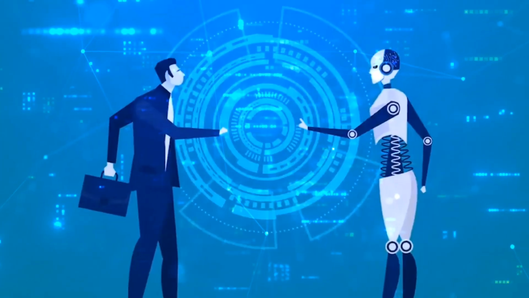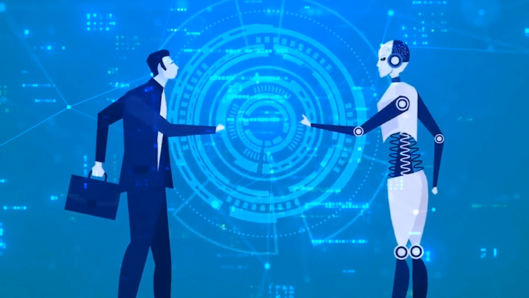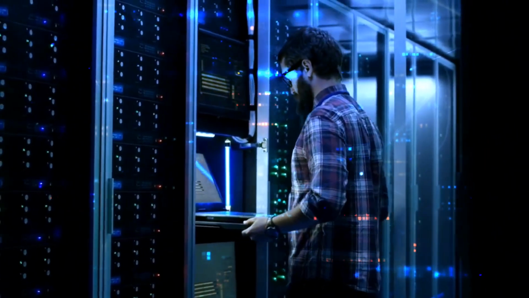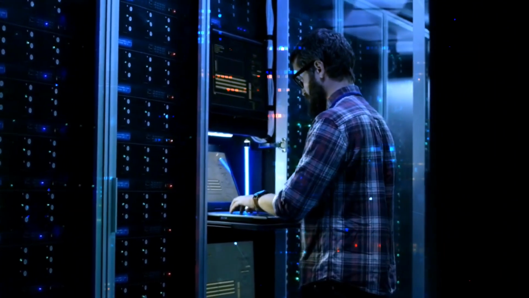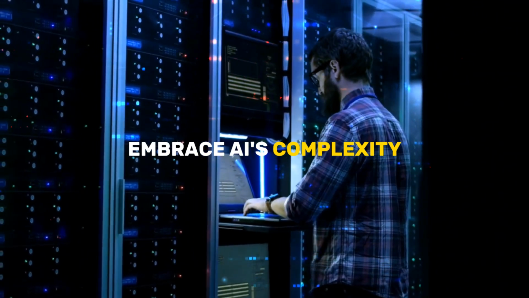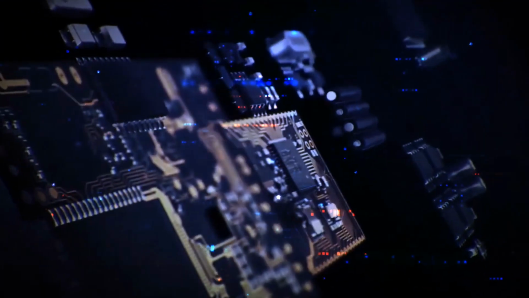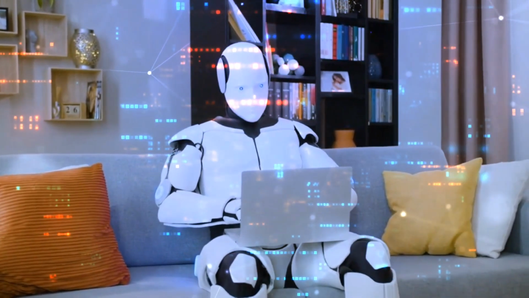And guess what? Microsoft is leading the charge in this responsible AI mission. It's like using AI with a conscience. The message is crystal clear. Embrace AI's complexity. It's not a black box. It's a toolbox of possibilities waiting to be explored. Use it wisely, be informed, and let AI enhance your digital journey. It's not just about tech. It's about making tech work for you.